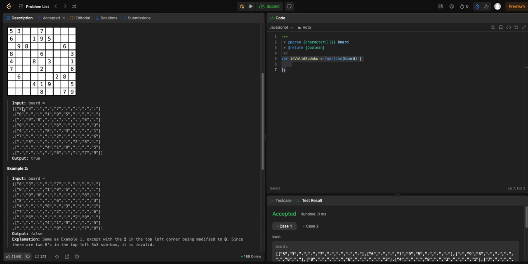So we'd be checking board in position I, this first row, in position K, so this first element of the row, and then we increment K like this. Basically, if it's a number, we're going to push it into an array called storage. First we're going to check to see if that number is in storage. If it isn't, then we're going to push that number into storage. And if it is in storage, we're just going to return false.